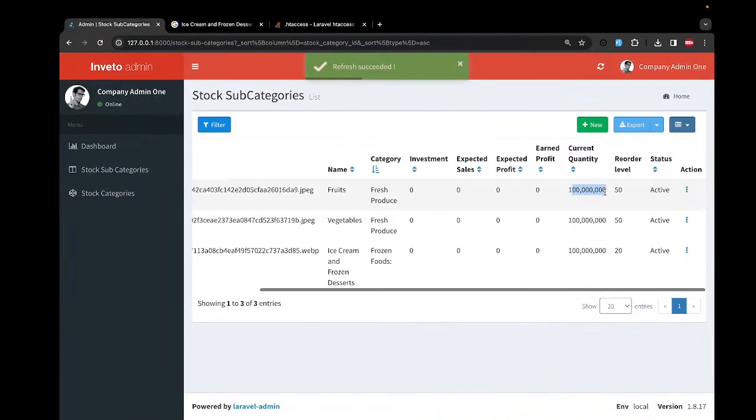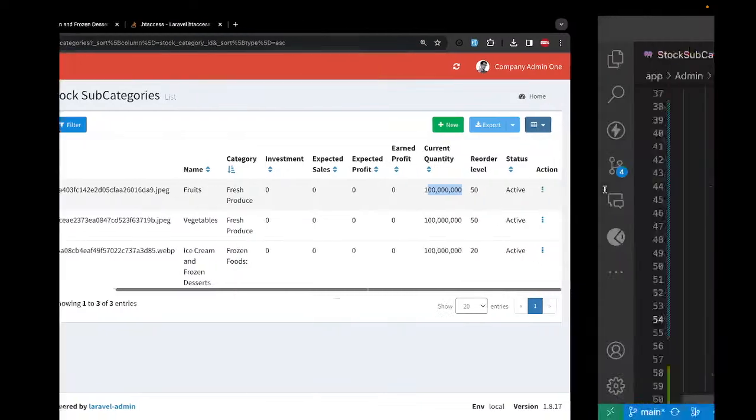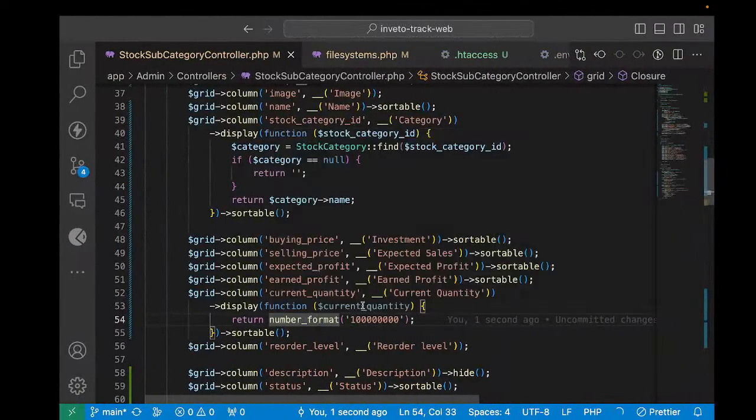You see, it helps us to give those commas. That's the point of number format. So let us put the real quantity there. The real value is this one.